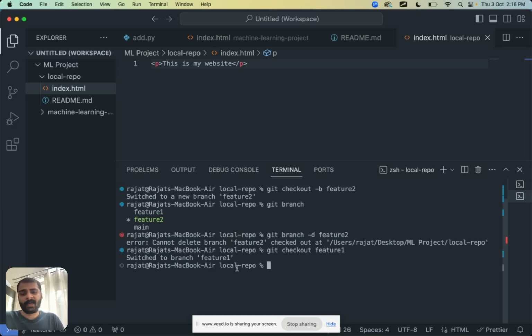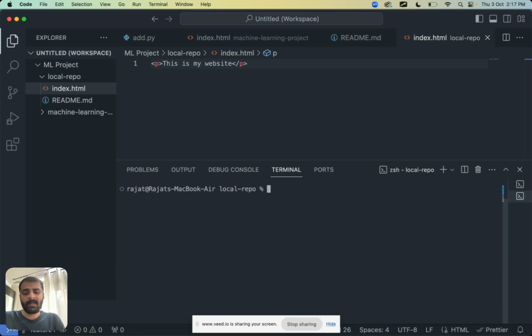So I'm on feature 1 right now, and now let me try deleting feature 2. Git branch -d feature 2. So here you can see now the feature 2 branch is deleted. Let me clear the terminal and type git branch again. Only two branches are there, feature 1 and main, and we are currently on the branch named feature 1.